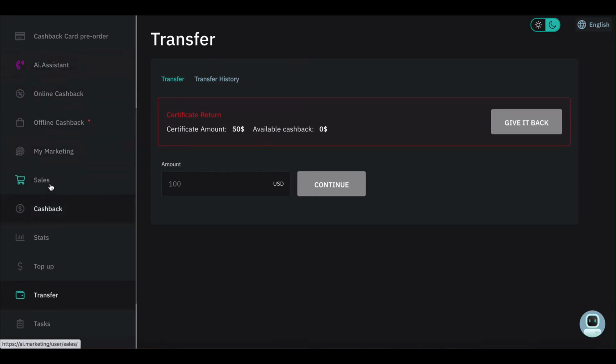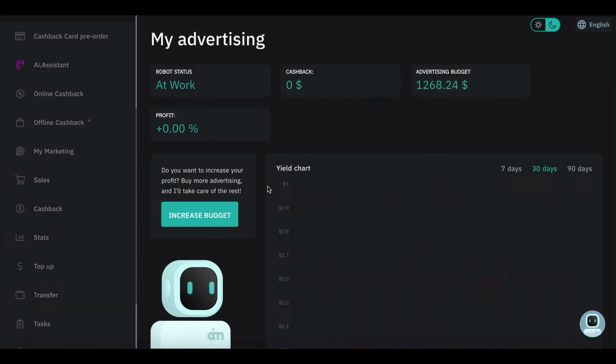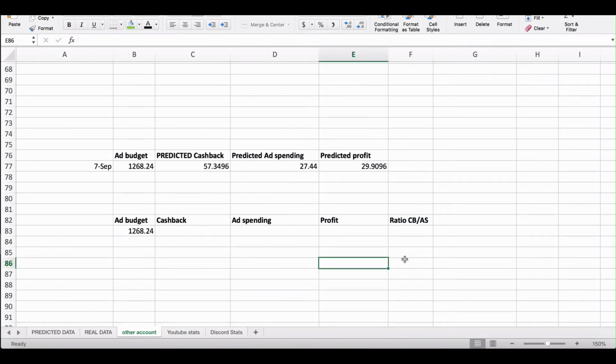So coming back to stats, actually this is the main page because we haven't actually done any sales. The stats page will look like this. So if we go to Microsoft Excel, you can see that today's the 7th of September that we're doing this. This is our ads budget. And what we've done is we've predicted an ad spending for this account.